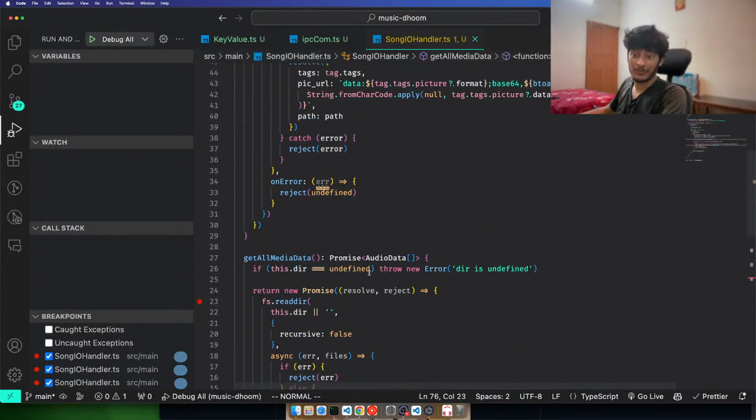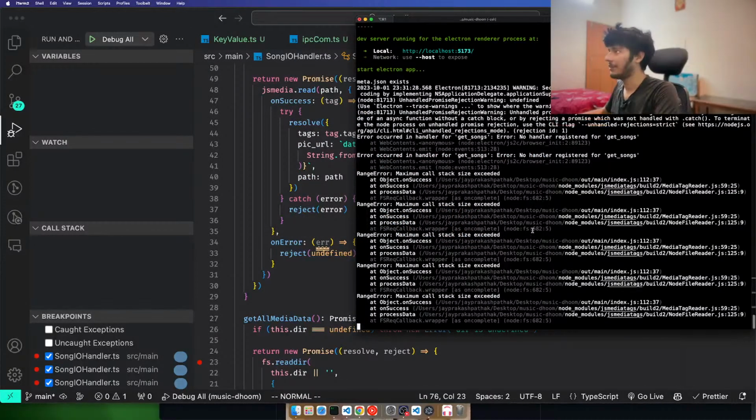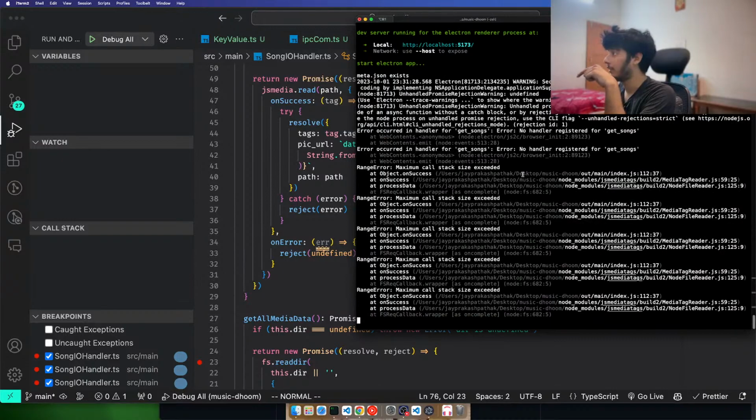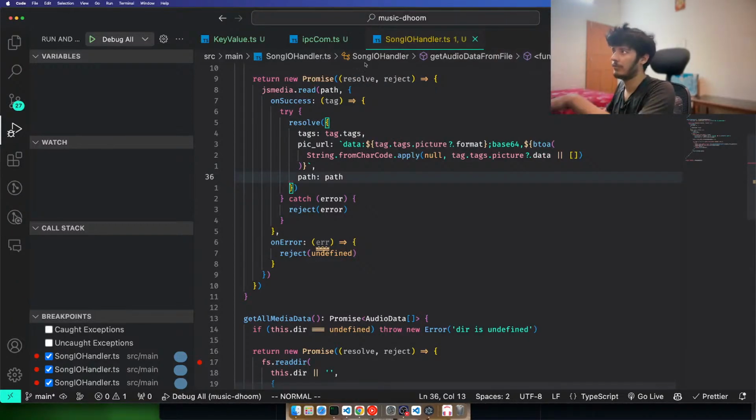Let's move ahead because we must have written something in the key value store, so we must be logging it. Wait, meta.json already exists, which is cool. And are we getting the value of that? That's the question. No handler registered for get songs. Okay, I get this. We'll fix that.